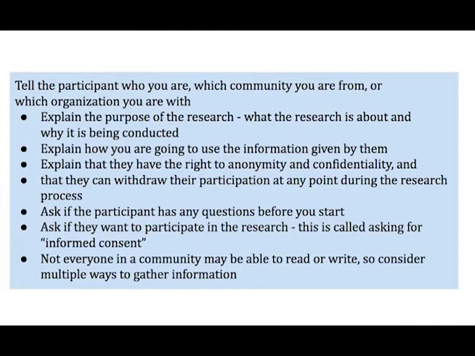Ask if the participant has any questions before you start, and also ask them if they want to participate. So these are part of getting that consent. Not everyone can read or write, so consider different ways. You can read it out loud, listen carefully, and use some images to help gather information.